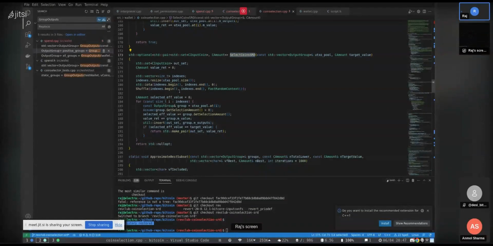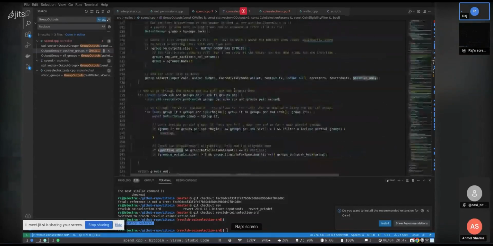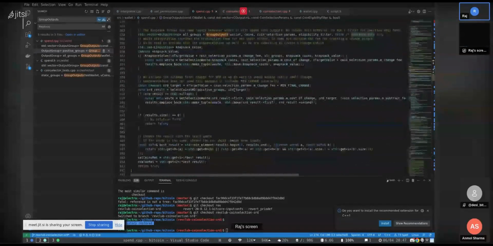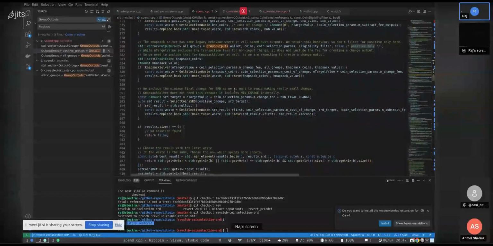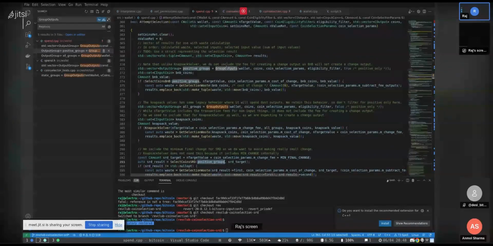And we have output groups with UTXO pool. We already gave an output group with UTXO pool. So in spend.cpp, where this gets called, attempt selection calls select coin SRD with positive groups. And positive groups are calculated by group output with the coin selection parameter eligibility true. We only select positive only.